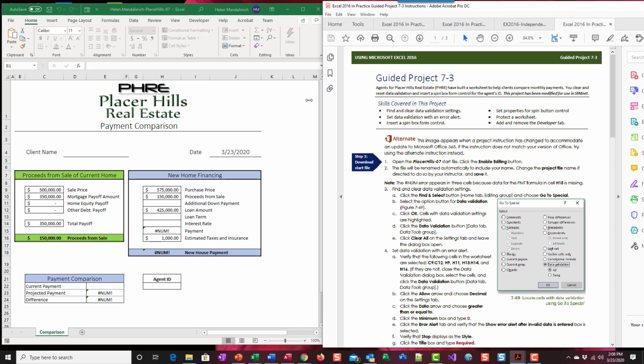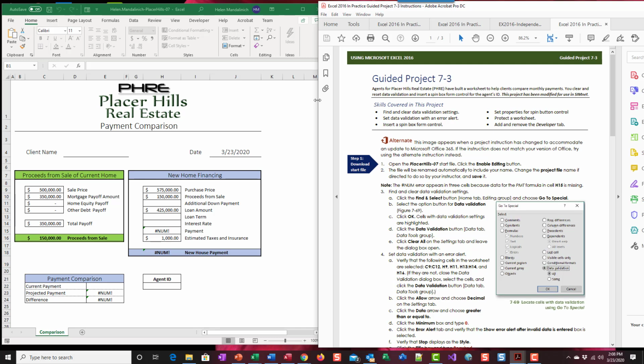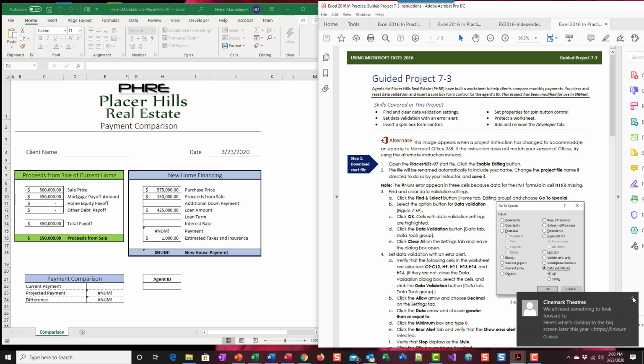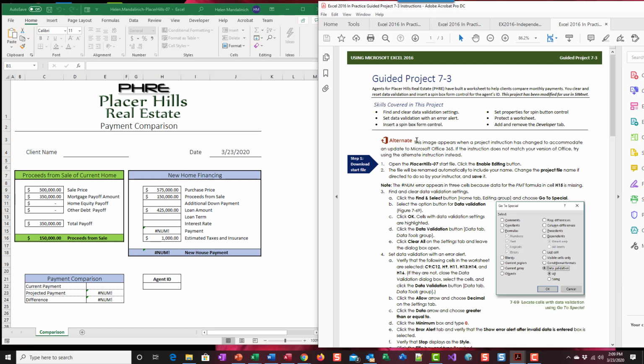One of the things that I want you to be aware of is when I'm creating this, I am doing it from home and I have Office 365. So this is one of the assignments where there might be alternate instructions. When we get to them, I'll point them out, but I'm going to do the ones that are for 365. So we're going to go ahead and open our Placer Hills 7 and enable the editing, which I did. On the left is our file, on the right is my instructions.